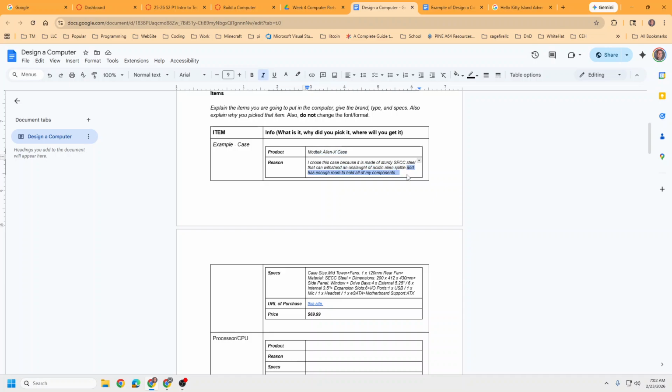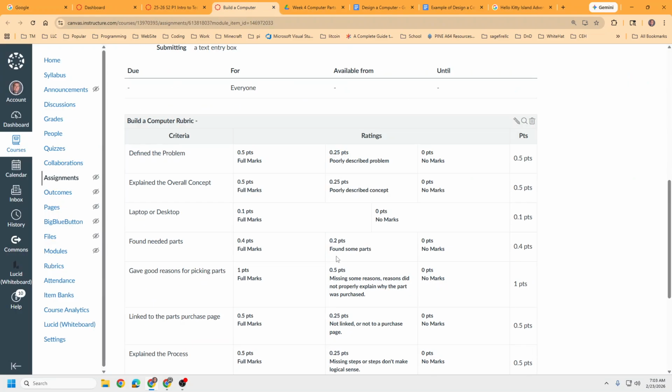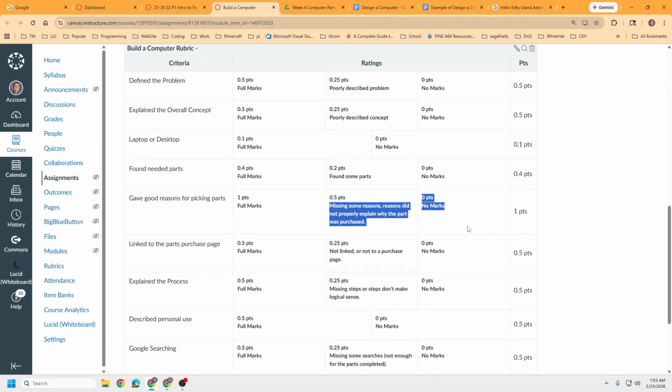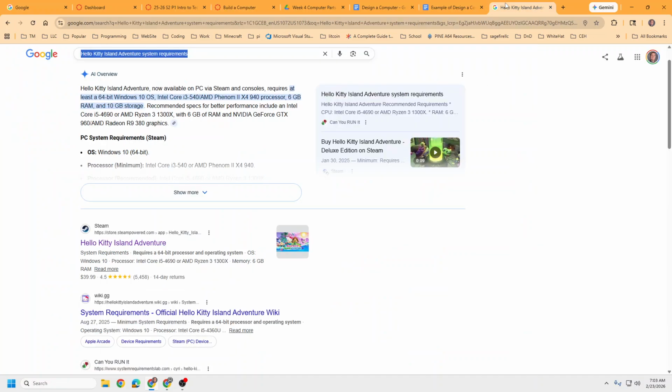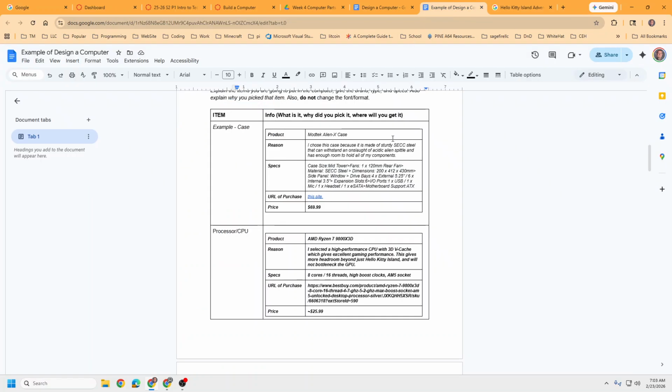And again, your reasons. Don't just tell me because it's fast. If I see the reason is that it's fast, when I go to do your grade, that's not a good reason. Good reasons are, for example, it meets the specifications. I know I need at least an i5 in order to run this.